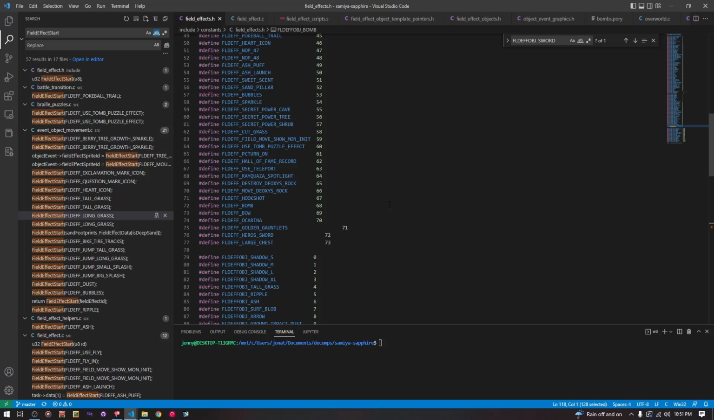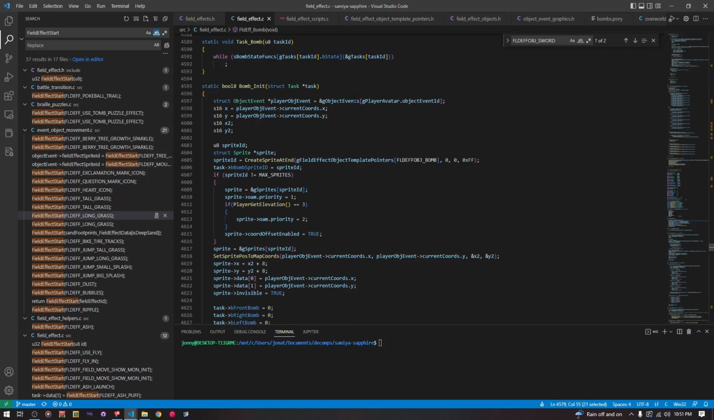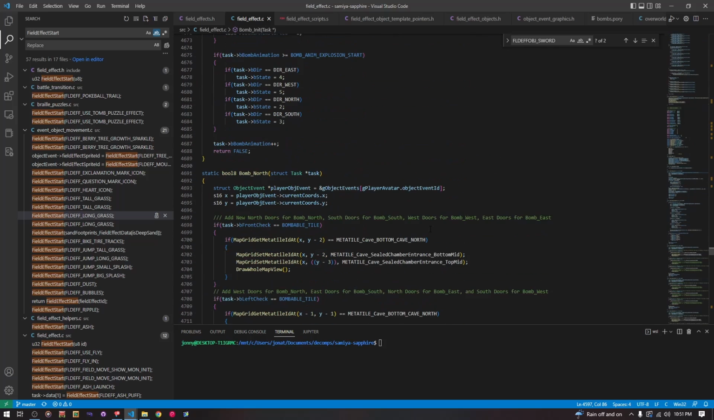access those object events, access their data, things like their position while you're inside of a field effect. You do things by getting the object event, pulling it out of the gObjectEvents struct by its object event ID, and then you can access different things like its coordinates, and you can save that and do different things based on that. That's just the beginning.